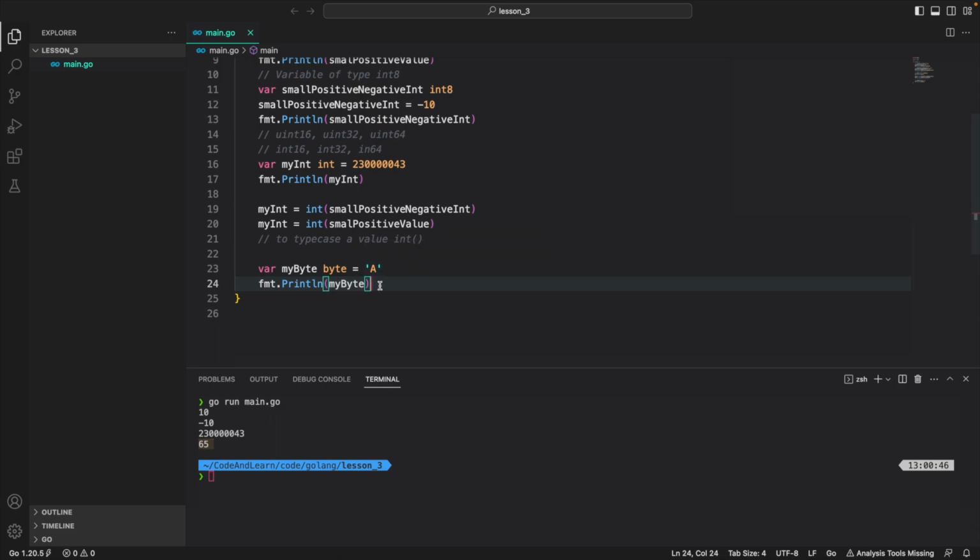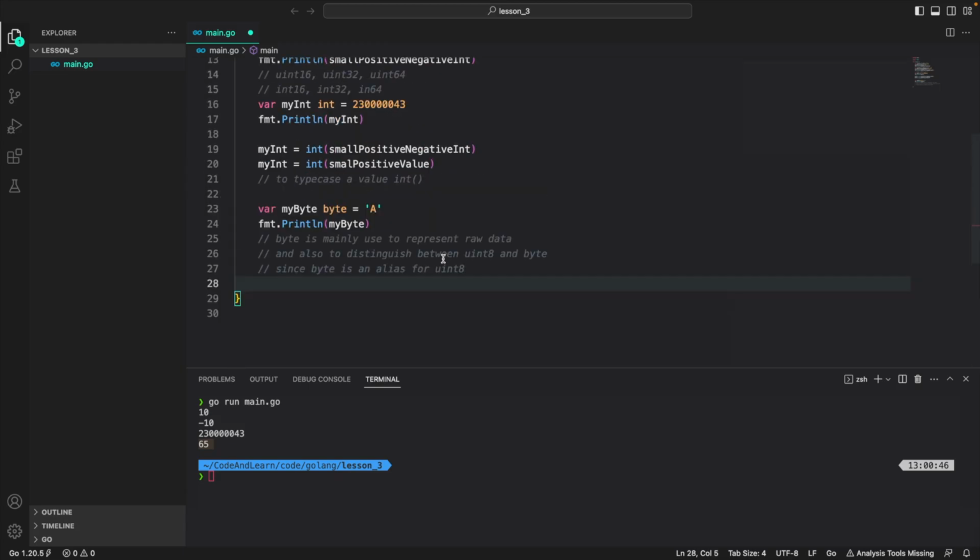If I try to assign myByte values that are bigger than a byte can hold, the compiler, or the IntelliSense here, will start complaining. It again leads to a compilation error. Byte is mainly used to represent raw data and also to distinguish between unsigned int 8 and byte, since byte is an alias for unsigned int 8.